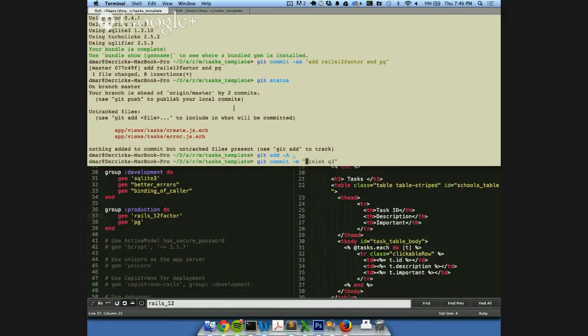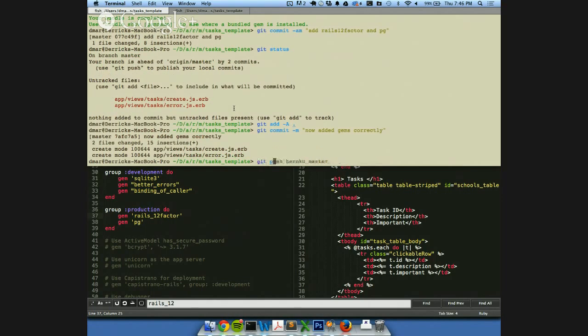And by git index, what that basically means is it keeps track of the files that you added. Okay, so now we added the gems correctly.